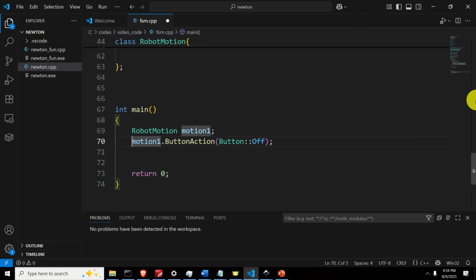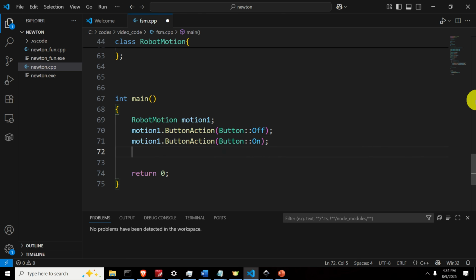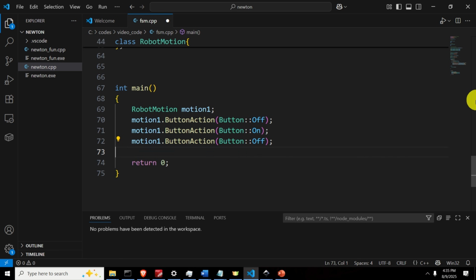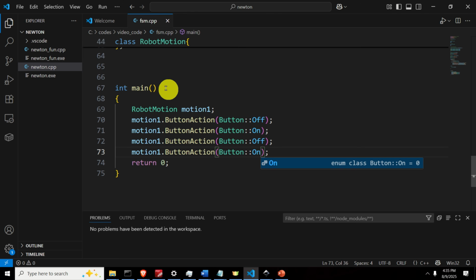Okay? Then let's do the second test. Button is now on, and our next state should be move. Then again, let's do off. It should stay in the move state. And finally, over here, we have button on, and this should stop everything. Let's save this, let's try to compile this, and let's test this code.